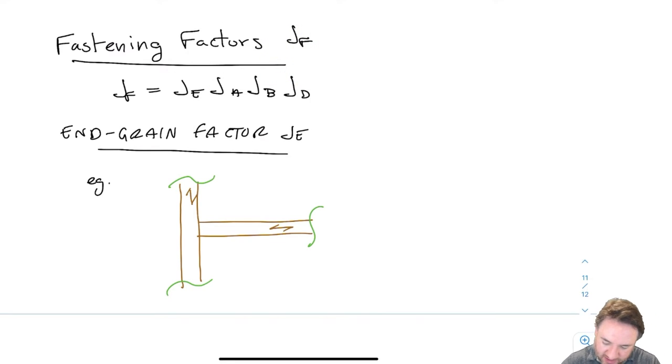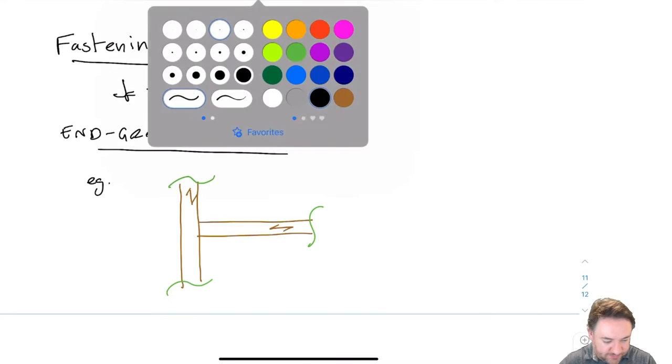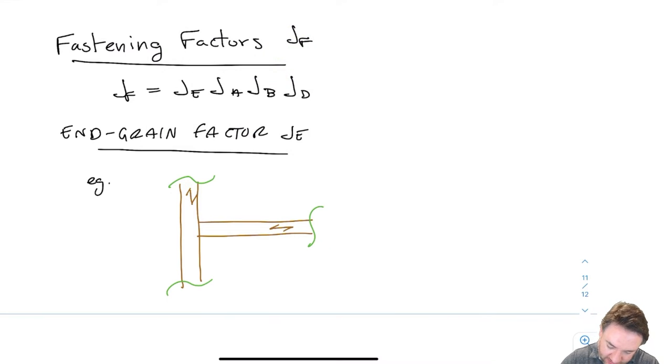Okay, so I've indicated the grain. Let's say I have these two pieces of wood, and I want to nail them together. But the way I decide to nail them together is I go from the end of this one and nail into this other one. So I'm nailing basically into the end grain of the second piece.